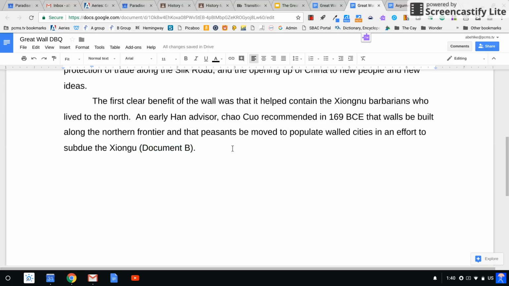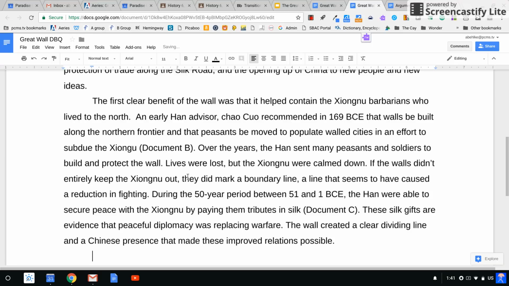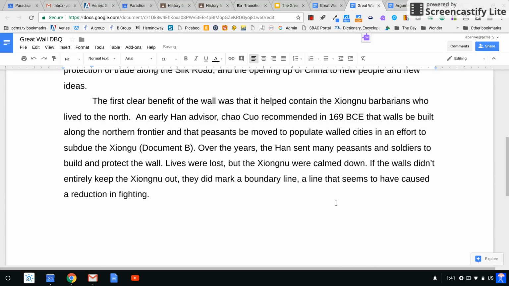Next, we're going to provide the analysis, the thinking, the explanation as to how this bit of evidence supports our argument. How does this bit of evidence support and prove that the wall was beneficial because it helped contain the Xiongnu barbarians? This next part is the most important part of the writing. It shows that you're becoming a more mature thinker and are able to explain your thinking coherently in written form. So definitely take your time on the explanation part. It should be several sentences and it should be very clear. You can see my explanation is a couple of sentences long.